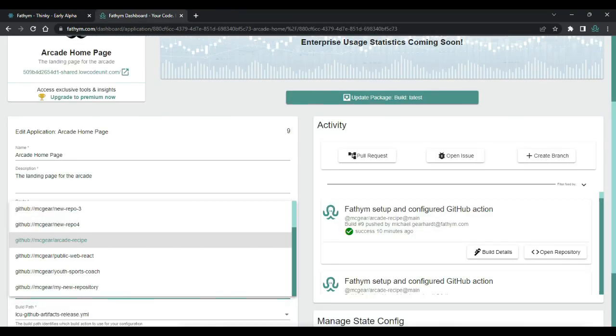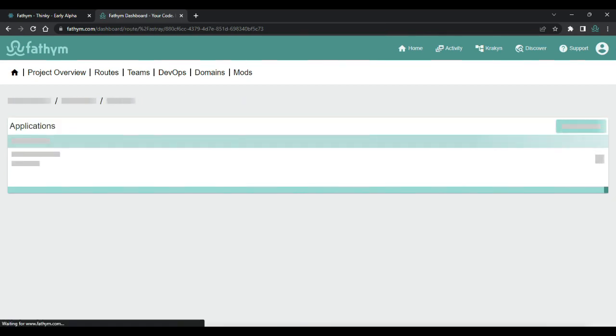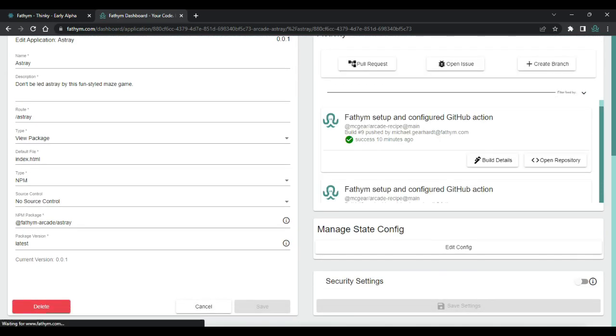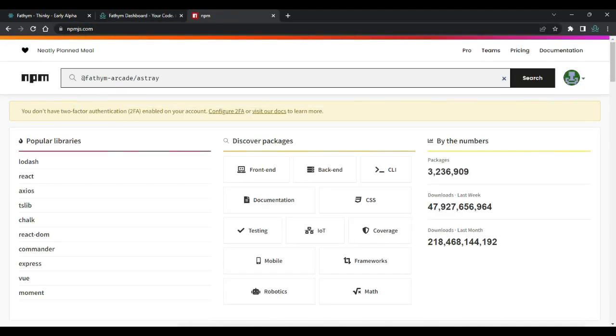Back in the dashboard, you can switch over to one of the games, like Stray, and see that they are deployed from npm packages. Check out the packages at npmjs.com.